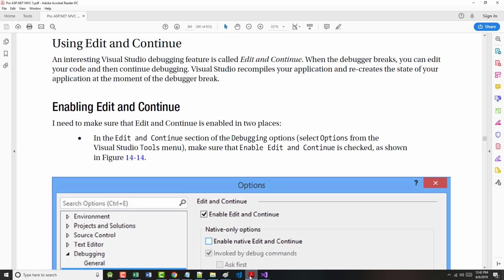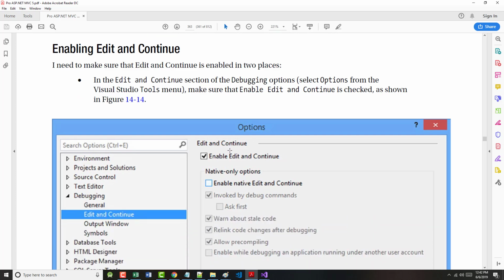All right, I'm in Chapter 14, working my way through with a sample project. And we are up to using Edit and Continue. An interesting Visual Studio debugging feature is called Edit and Continue. When the debugger breaks, you can edit your code and continue debugging. Visual Studio recompiles your app and recreates it. So to do that, it says you need to make sure that Edit and Continue is enabled in two places.